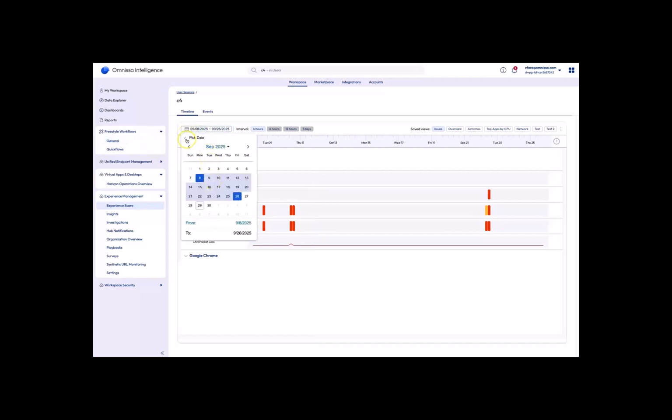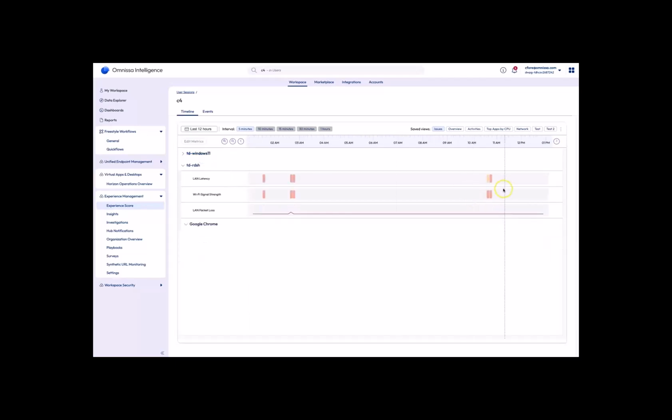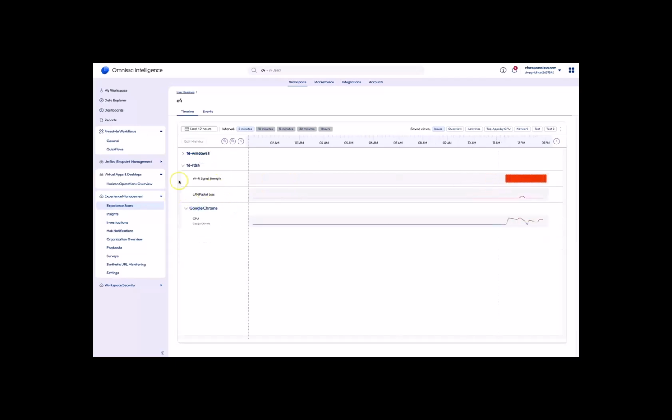Now, if I just want to look at the last date, now keep in mind we chose a range here. If I click back, I can go back and say, okay, well, just show me the last 12 hours. And that's going to show you the relevant metrics for this particular session. And I can see that, hey, Wi-Fi signal strength was a little poor. And I'm also seeing that Google Chrome is starting to run pretty hot.